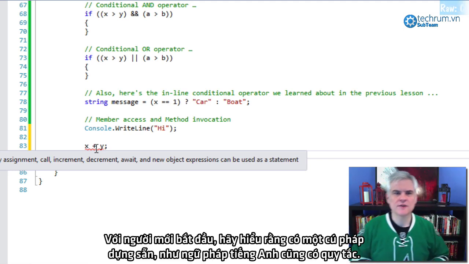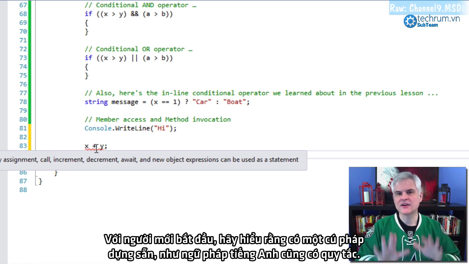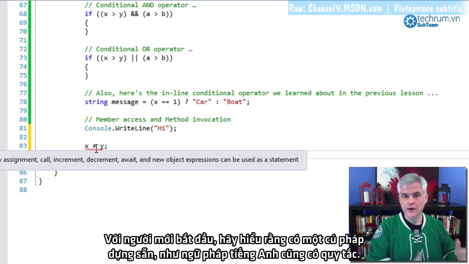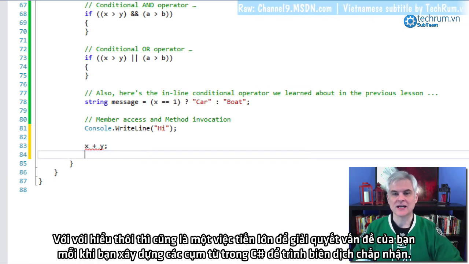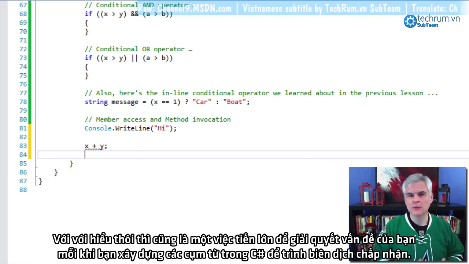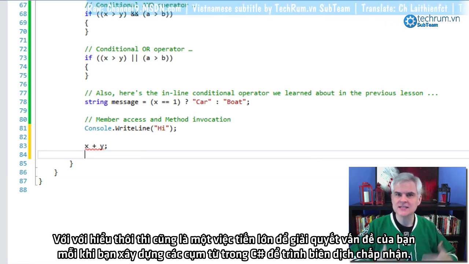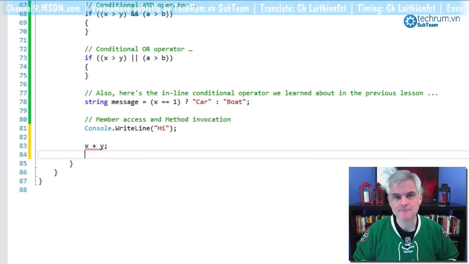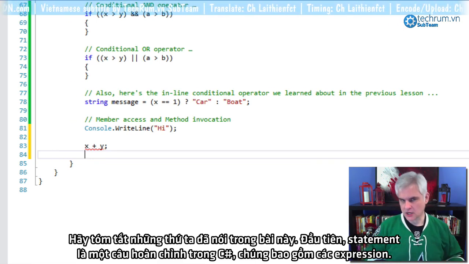All right, so for beginners, understand that there's a proper syntax, just like there's proper grammar in the English language, and just understanding that is a big step to solving your own problems whenever you're phrasing C# instructions that the C# compiler will accept. Okay, so let's recap the things that we talked about in this lesson.